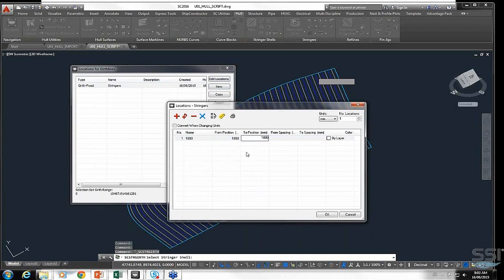What I've done there, by setting the from position and the to position to 1000, is in essence saying that I want constant girthing, so that both the start point and the end point of these stringers are at the same position along that surface, starting from the bottom of the surface. And then we're going to set each one to be 1000. Let's do a few of them.